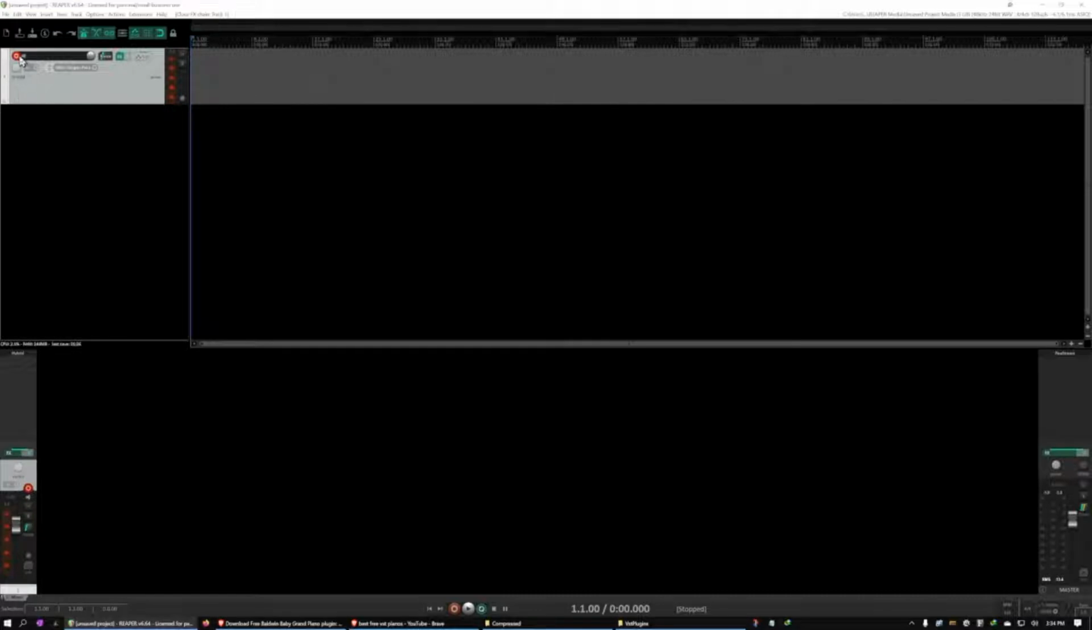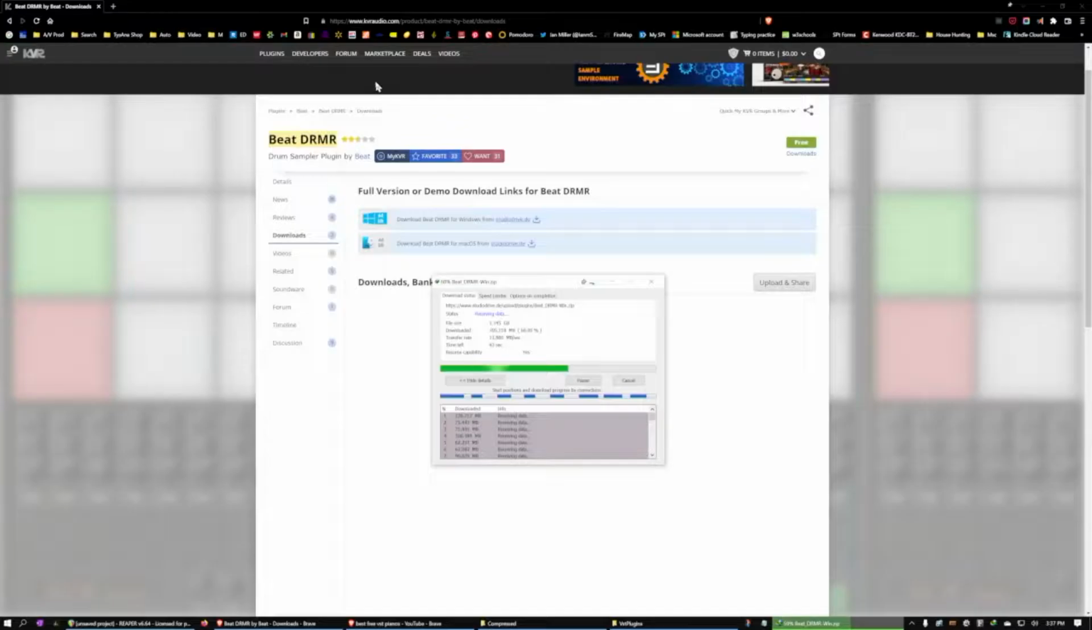I'm going to unarm that so nothing from my keyboard comes through, because I want to work on drums for a second. Okay, so I went back to my internet browser and actually decided to get a plugin called Beat Drummer from kvraudio.com.